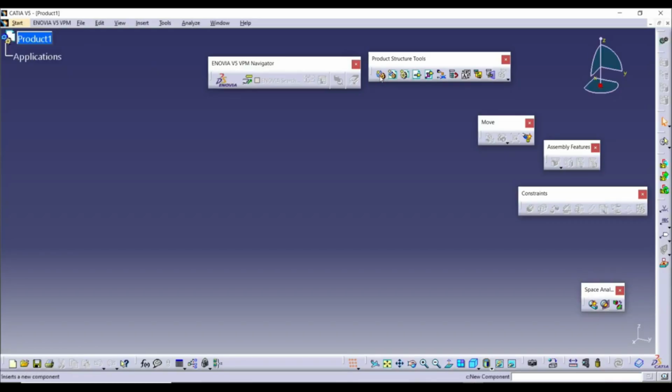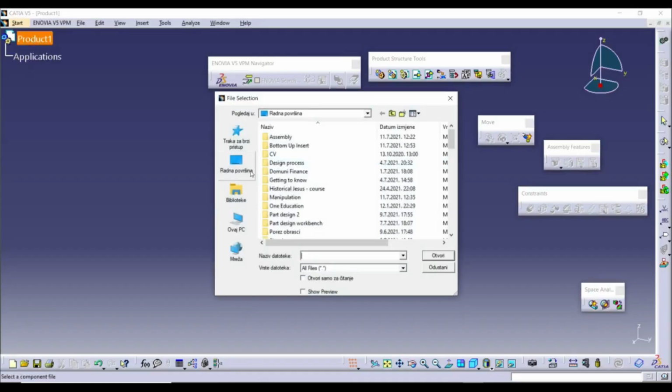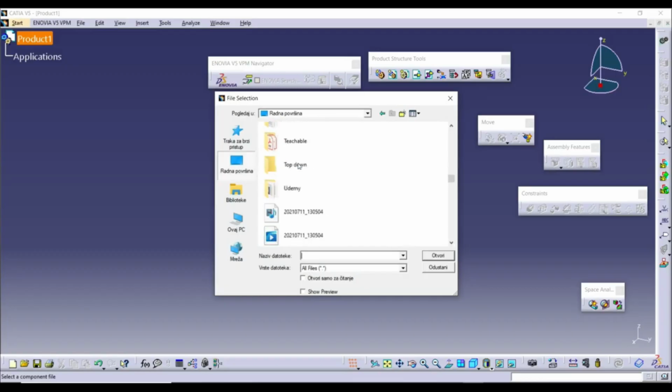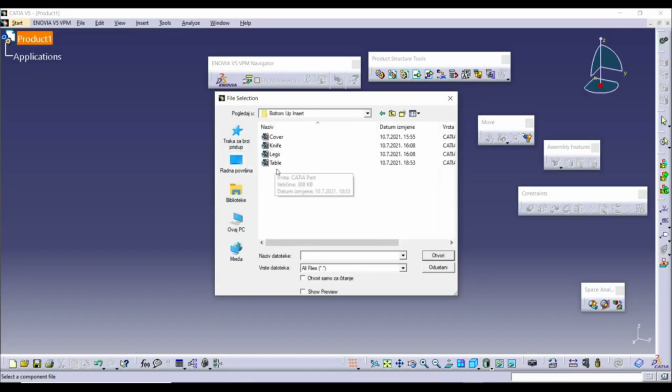So we've shown before how to use component, product, and part. And now here we have an option, insert existing component. So let's select this one here. And now we have to select a component into which the existing component will be inserted. Let's select here product 1. Now we have to select our component. Let's go to the desktop. Let's find the file here, Lex. Let's open this file.